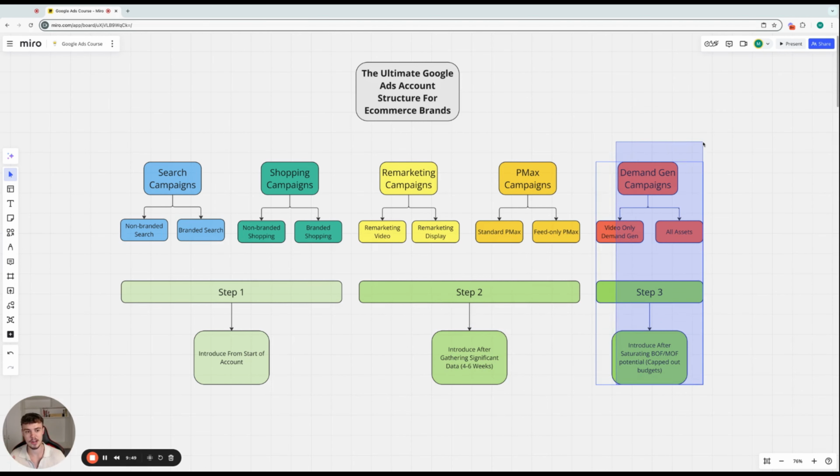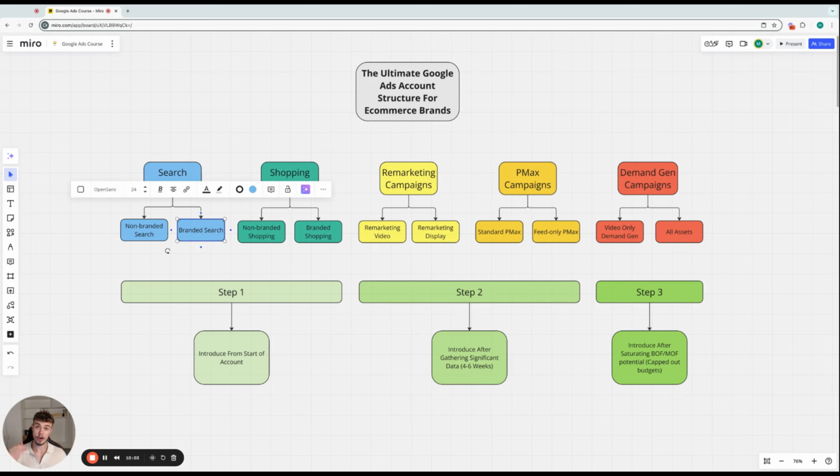Finally, we have the demand gen campaigns, which are in the form of either video-only demand gen campaigns or all-asset campaigns. So demand gen is the final step of the funnel. Our branded search is the very bottom of the funnel, right? These are people who know about us, they know about our product, and they're ready to buy. They're just looking for our product to buy right now. Non-branded, for example, non-branded shopping, these are people who are in the middle of the funnel, right? They're looking for the product, but not necessarily our brand. So this is like people who are interested, but they just don't know about our brand yet. So these are also very useful to capitalize on, right?